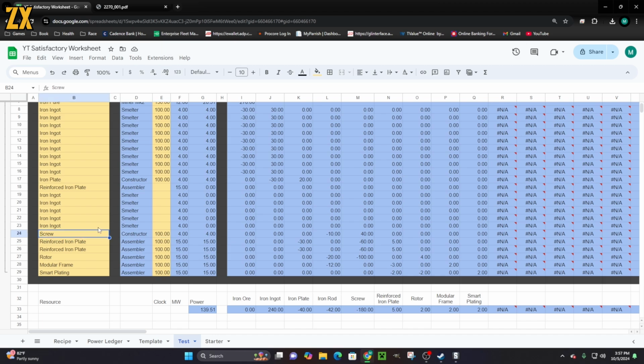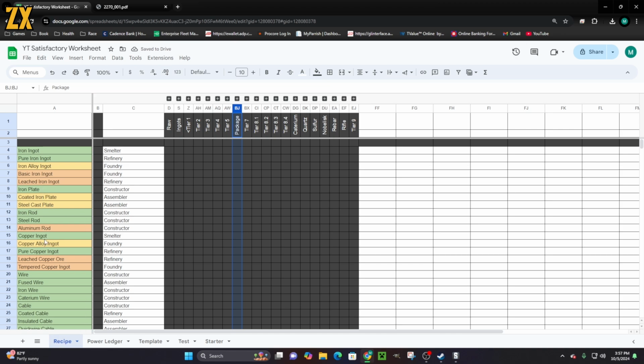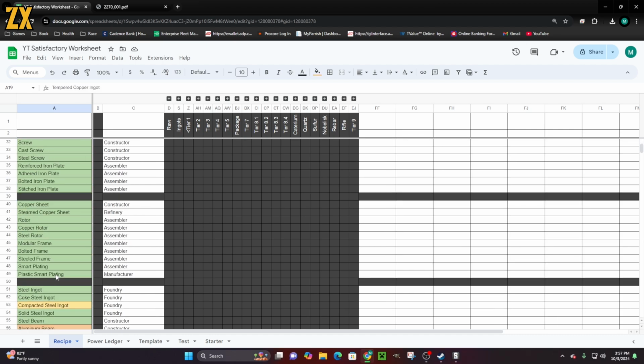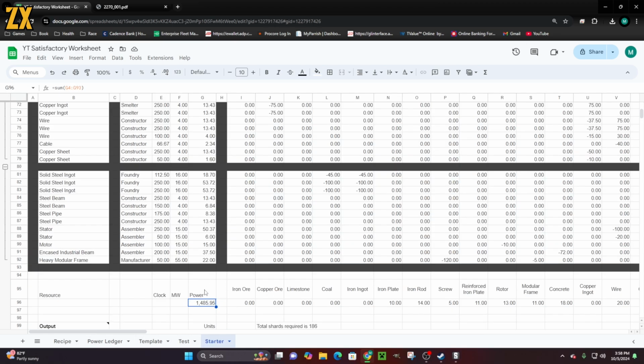But I don't want to use this recipe. It's obviously not as good as the cast screw. And obviously I put the recipes in here as their alternative names. So steel rod and steel cast plate. By the way, anything highlighted yellow is an existing recipe that was changed in 1.0, and anything orange is a brand new recipe. I did that when 1.0 launched.